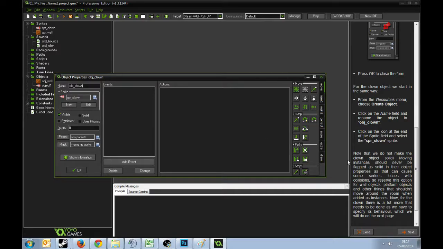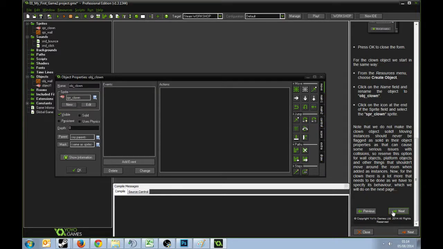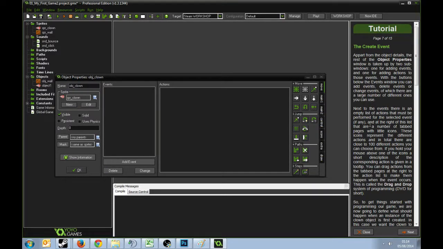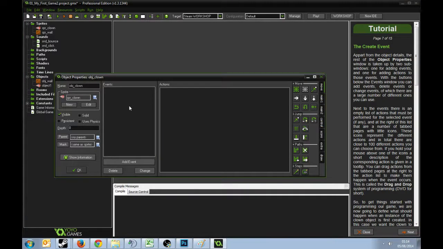Oh, we need to do laws for the clown. It's on the next page. Apart from the object details, the rest of the object properties window is taken up by two sub-windows. One for adding events. This one here.